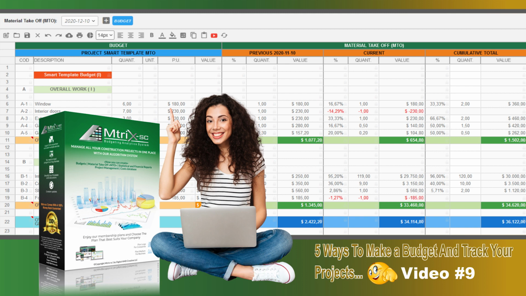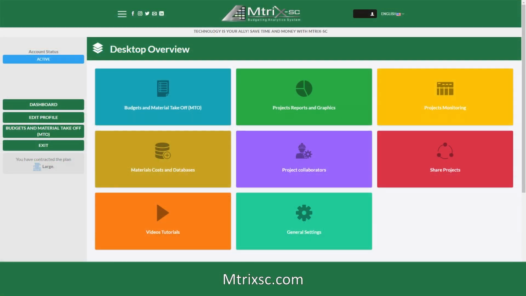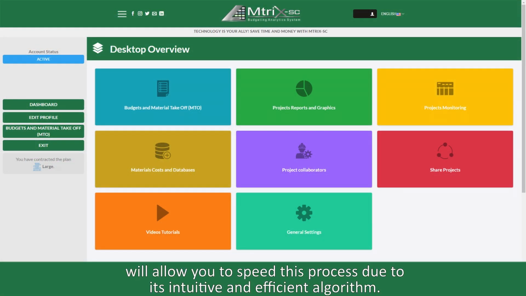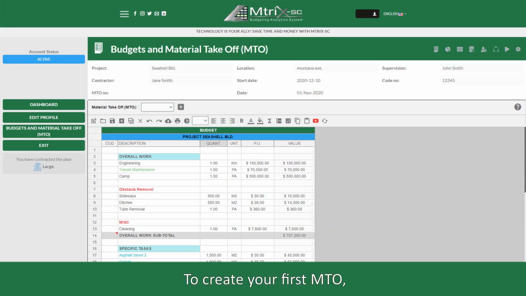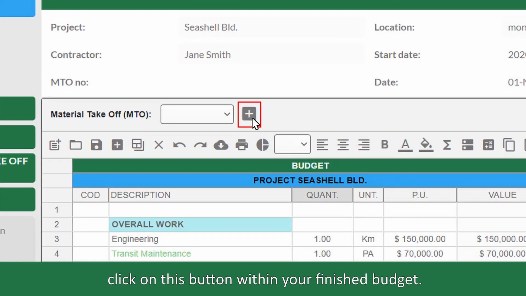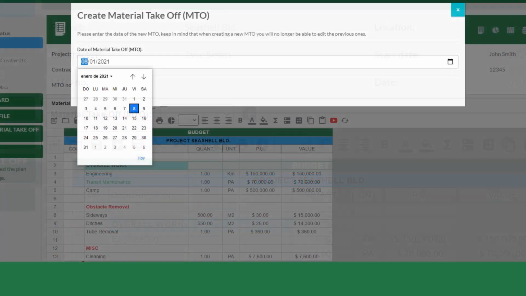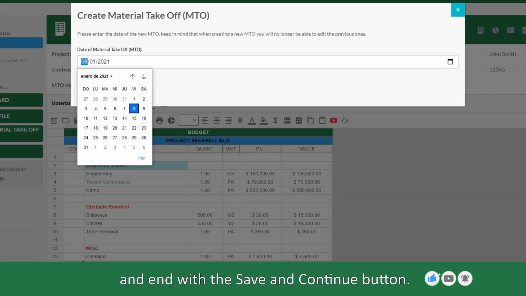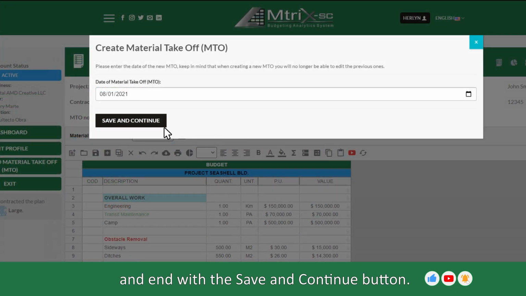As you may know, material takeoffs are a crucial part of your projects to ensure transparency in the execution of our work. Mtrix-sc.com will allow you to speed this process due to its intuitive and efficient algorithm. To create your first MTO, click on this button within your finished budget. Set a date and end with the Save and Continue button.